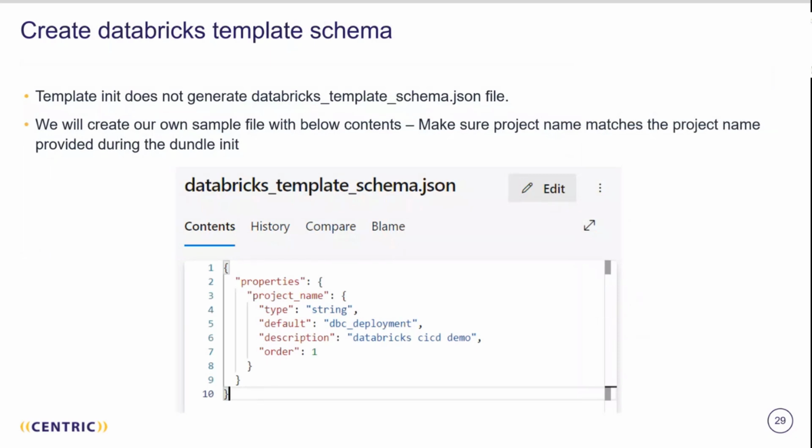Now, one more point here that I want to add, and this is again based on experience: when we start using asset bundles, the bundle template that was created is actually missing an important file, which is the databricks_template_schema.json file. So you'll have to manually add this file to your template folder, and I will show you exactly where to add it. But these are the contents of the databricks_template_schema.json file, and the contents are available in the Databricks documentation. But this is one additional step that needs to be done after initializing the bundle.